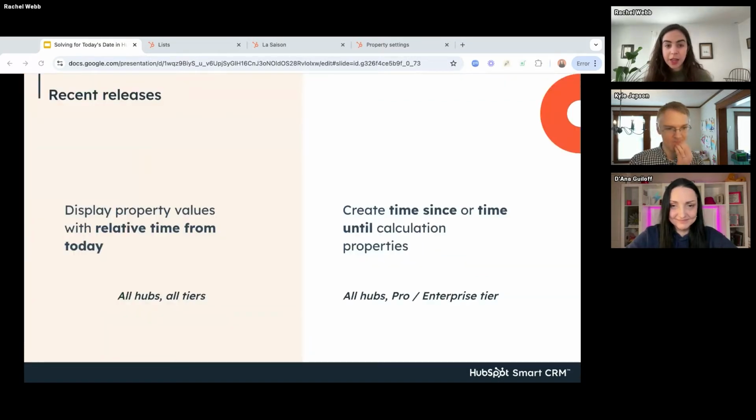I'm going to particularly highlight two recent releases to help solve for today's date use cases. So the first is being able to display property values with relative time from today. And the second is creating time since or time until calculation properties. So now I'll dive into each of those and show you how they work.